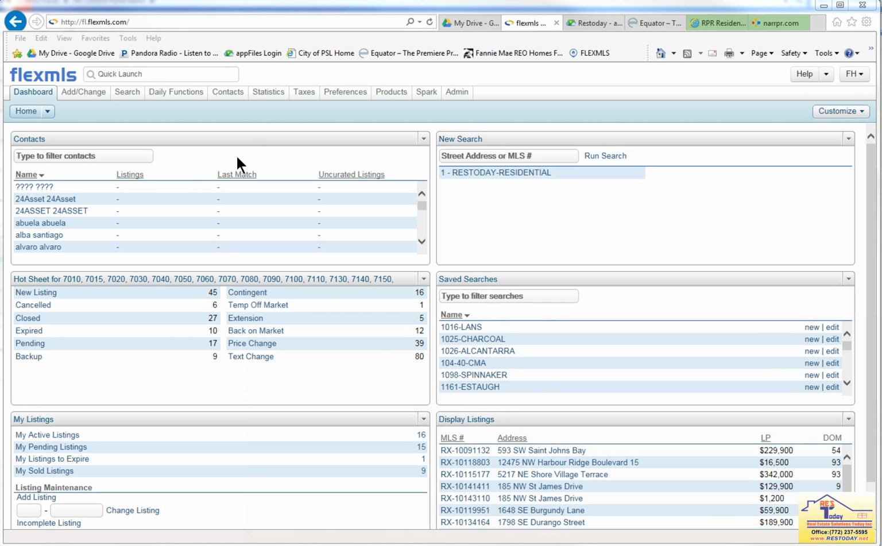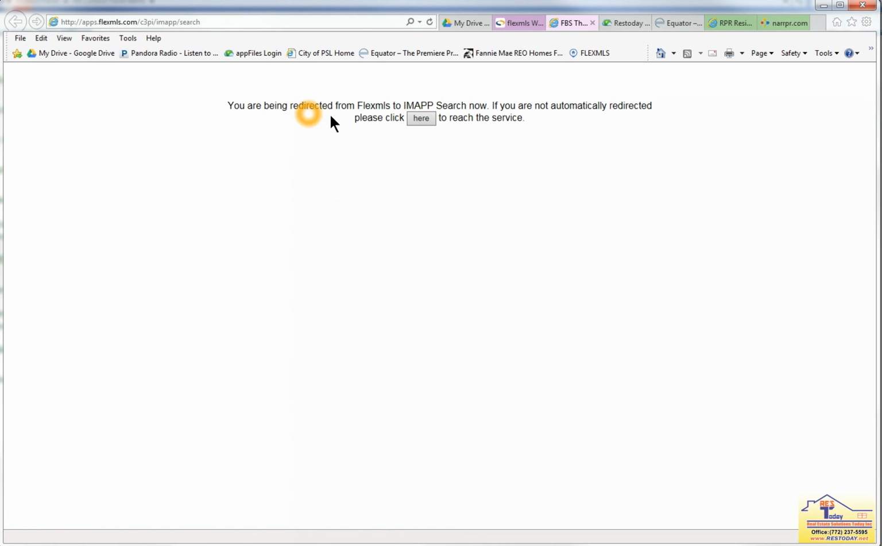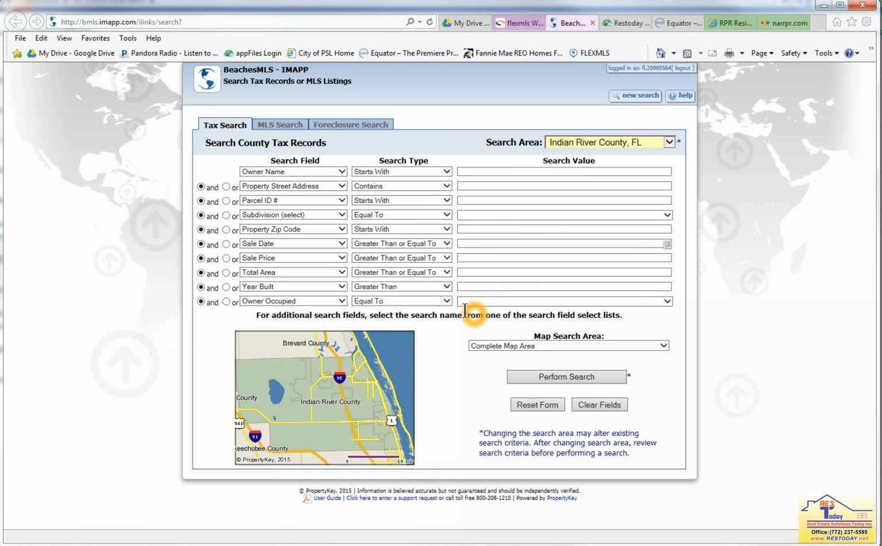And IMAPP, what is IMAPP? Again, go to Tax, IMAPP, Tax Info. Basically, this pulls the tax info for a property in any county in Florida. So go to Tax, IMAPP. It will direct you to the IMAPP search.